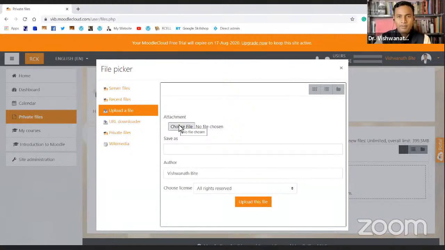So maybe when you are creating a course and you want some PDF files or Word files that are available or that you want to share with your students. So this is where you can upload your files. All the files will be shared under this one tab, private files. So that is one thing.